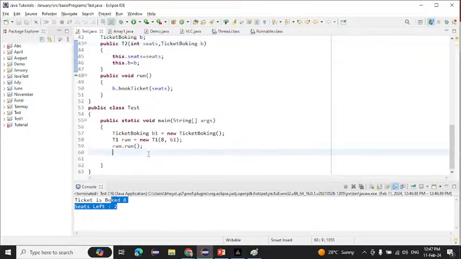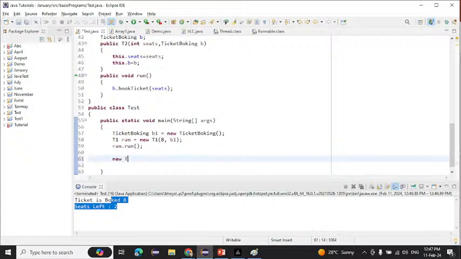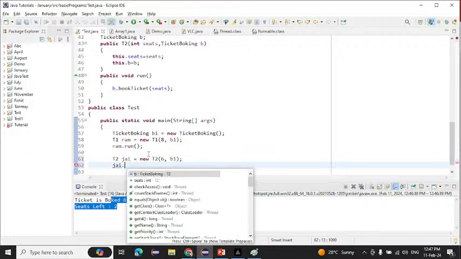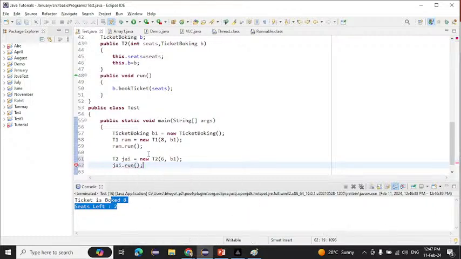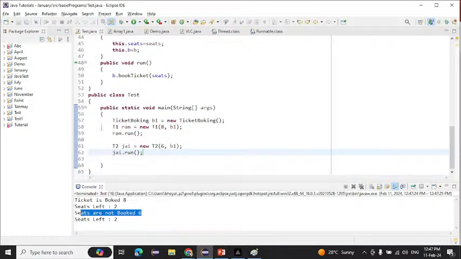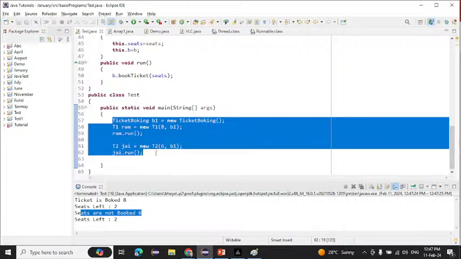Okay, and after that I will create the same thing from here, and I want to pass six seats from here. Suppose this name is j, and with the help of this j I will try to call this run method. Now if I run this one, it will book one person's ticket, but it will not book for the other person, right?